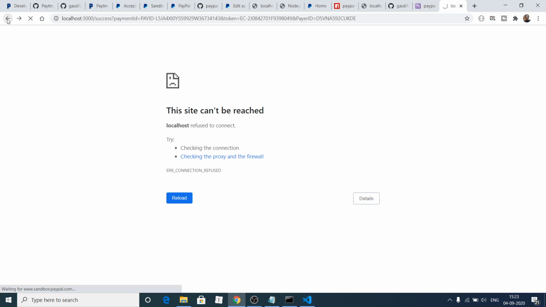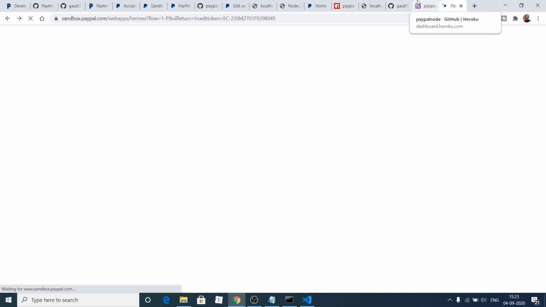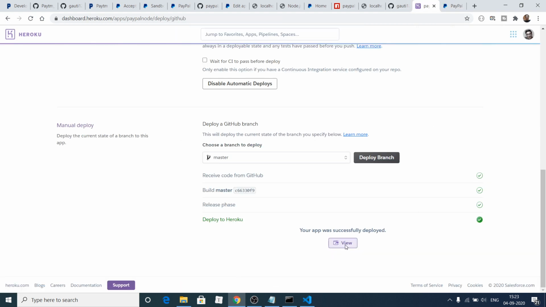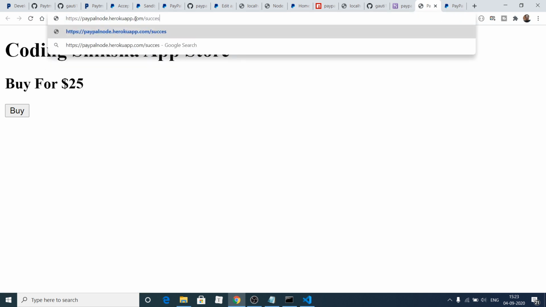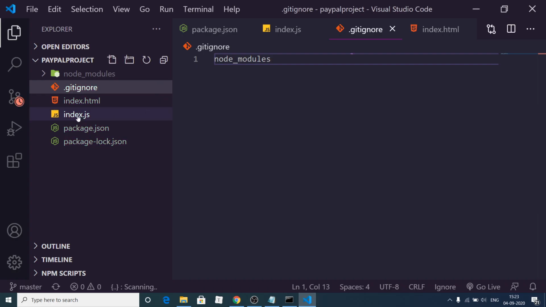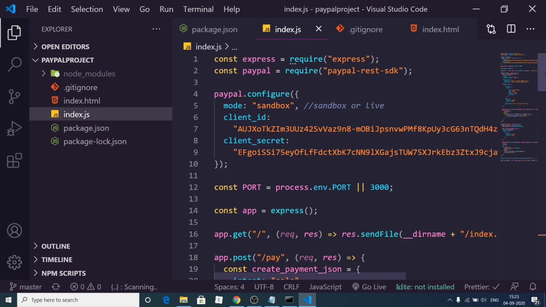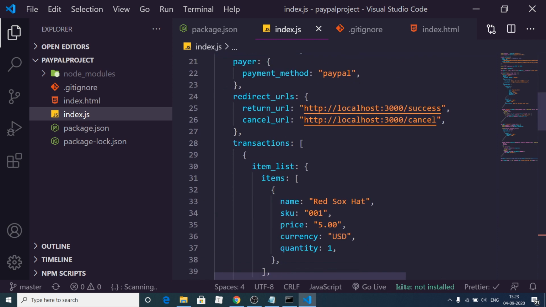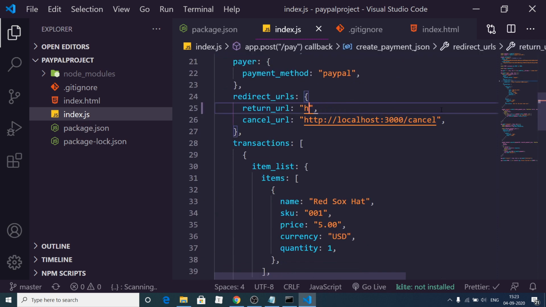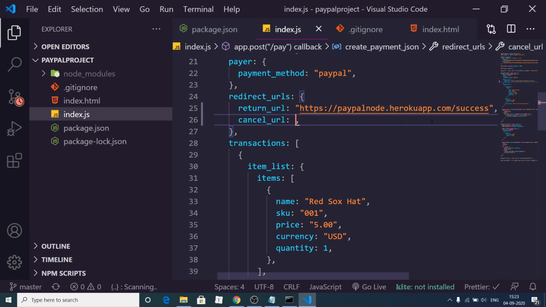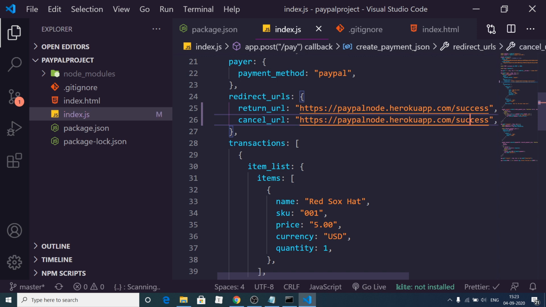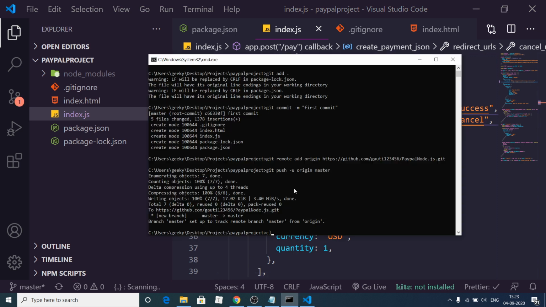One thing we forgot: if I view it, this needs to change to success. Sorry, we need to copy this address because we are live here, we are not on localhost. So the change we need to do is to change these URLs. I forgot. So paste this URL, and the same goes for cancel as well. And now we just need to redeploy it.